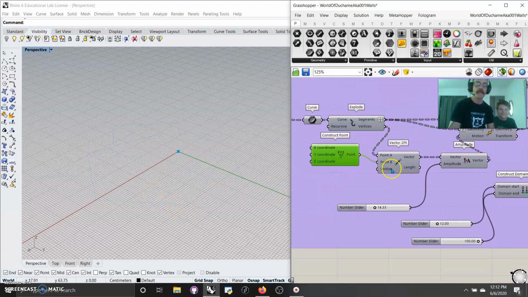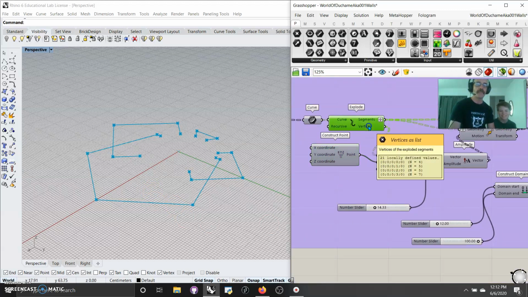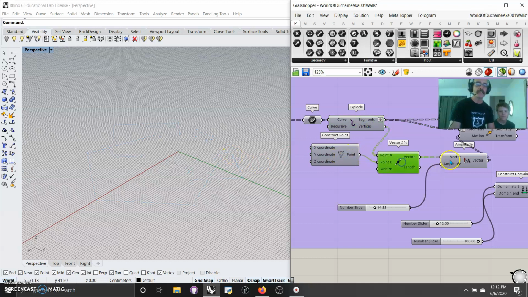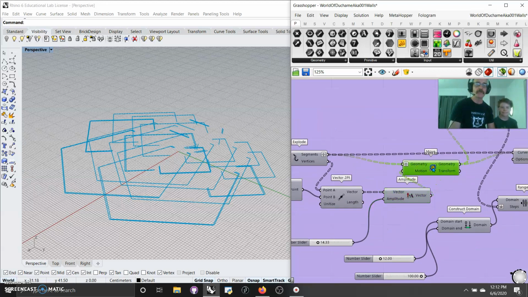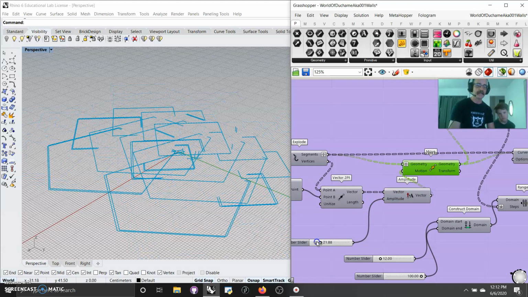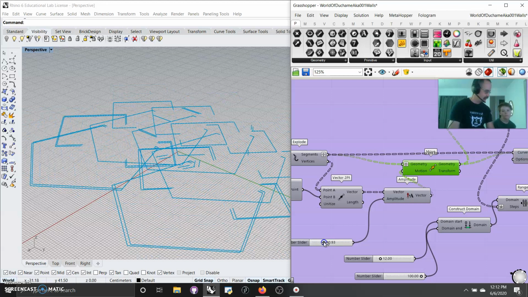I have a point in the middle, and what I did was I took the vector from those vertices that were exploded from those points, and I moved those walls away with an amplitude. So now I have control over the walls. Look at that. I can change the thickness of the walls and the distance of the walls.